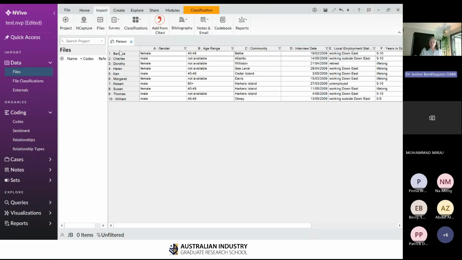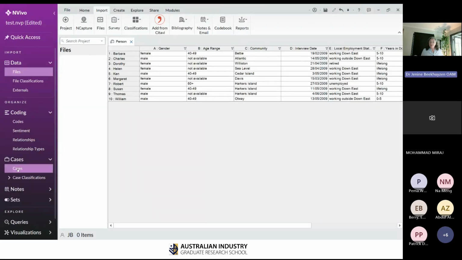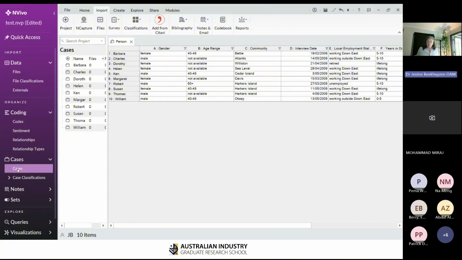What NVivo has done when I've imported that is create cases here. Cases are units of analysis in our research. Usually our cases are individuals. So if we've interviewed 20 individuals, we will have 20 cases. In this case, we've interviewed 10 people, so we have 10 cases, each representing one person. There are two main reasons why we have cases.